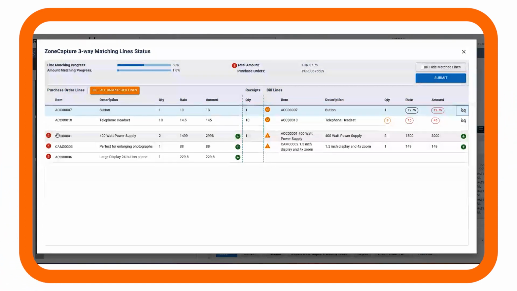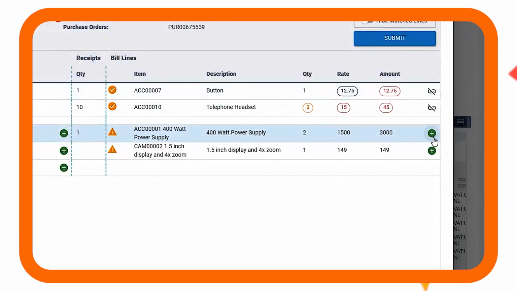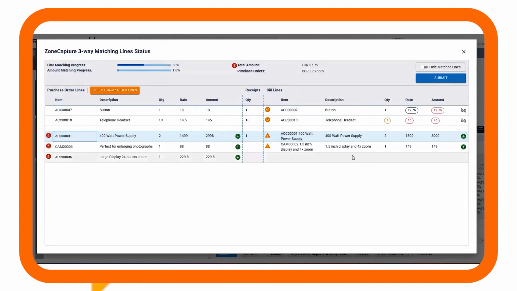You can either bill a purchase order line as a standalone line with the green plus icon. You can also bill a captured line as a standalone line with the green plus icon, or you can connect a purchase order line with a captured line to trigger tolerances, processes, and all checkings.